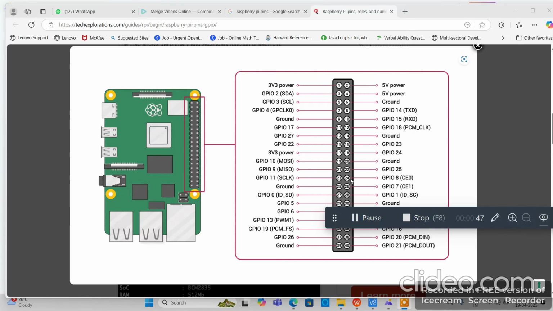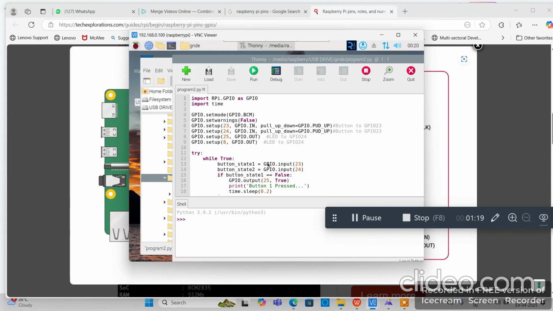We cannot connect here because I am mentioning GPIO.BCM. BCM means I have to follow the GPIO connections, GPIO 23, GPIO 24. Next, LEDs I have mentioned as GPIO 25 and 8, not 22 and 24. That is board connections. If I mention set mode GPIO.BOARD, then I have to follow board pin connections. Now I have to follow GPIO connections, that is GPIO 25 and GPIO 8. So this is what inputs and outputs are mentioned.